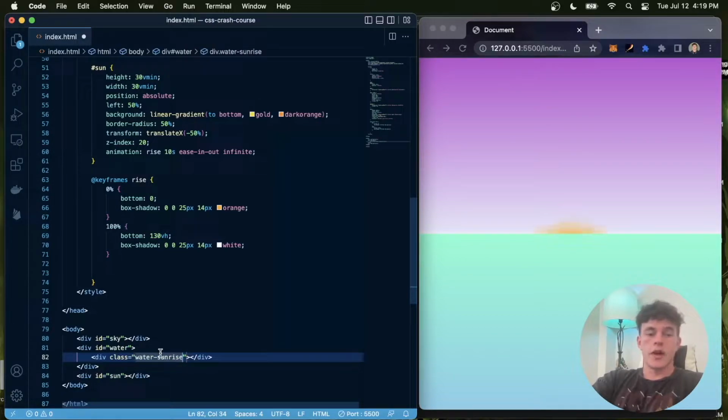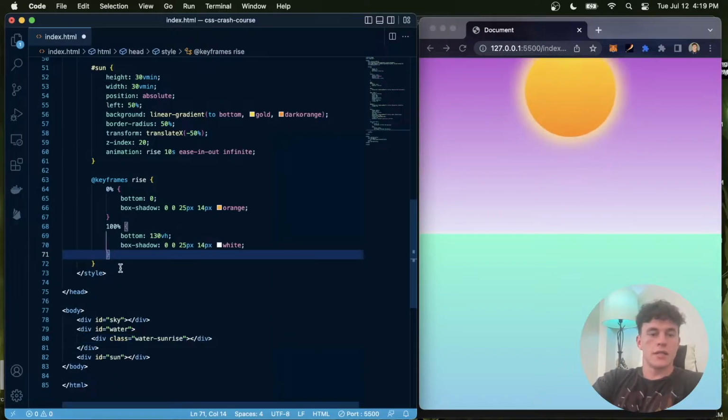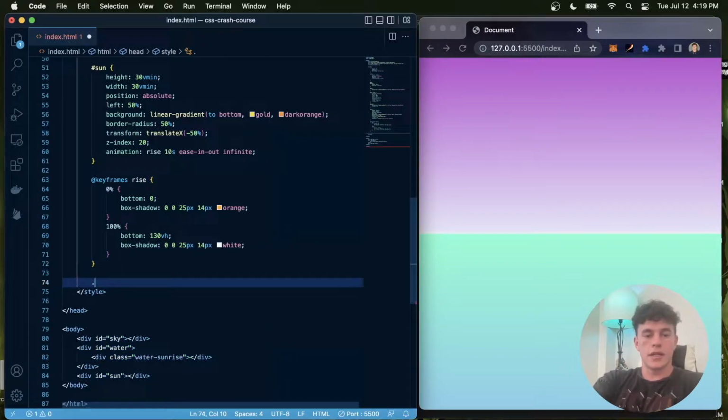Now classes do not have to be unique, and we can give multiple of them. I could say second class here if you wanted to have more than one class to a particular div. And we can select classes using the period key and just say water sunrise.